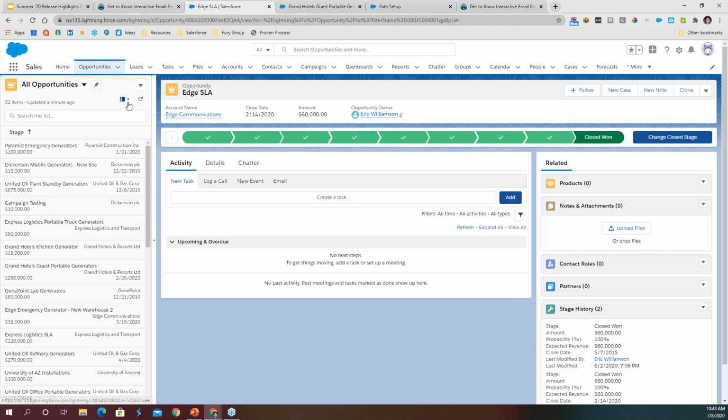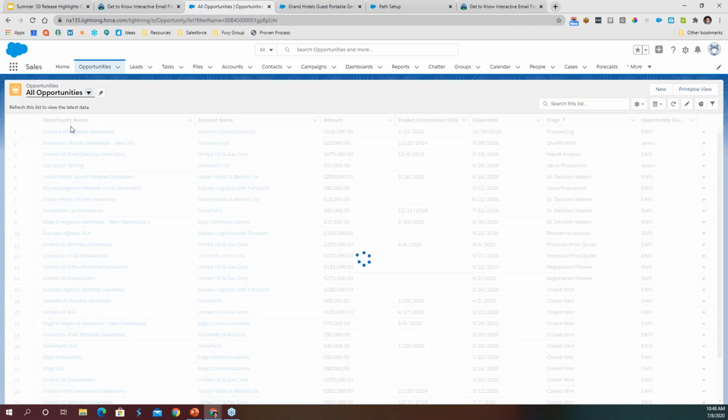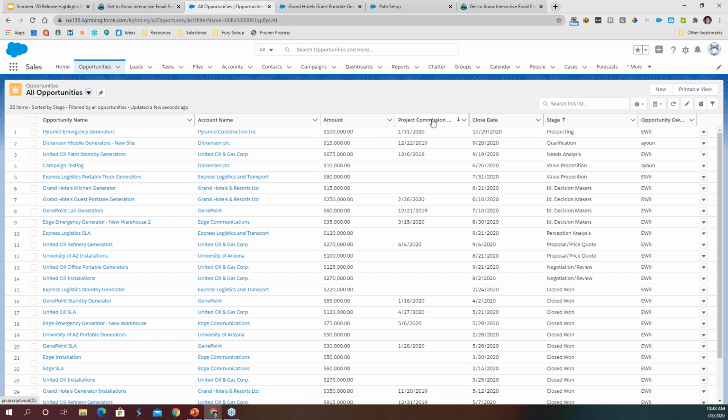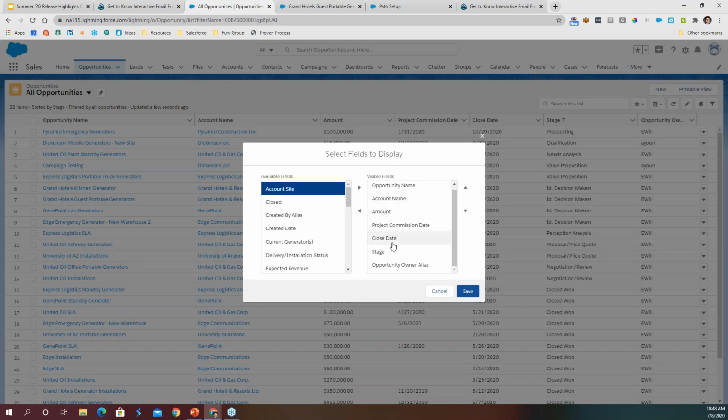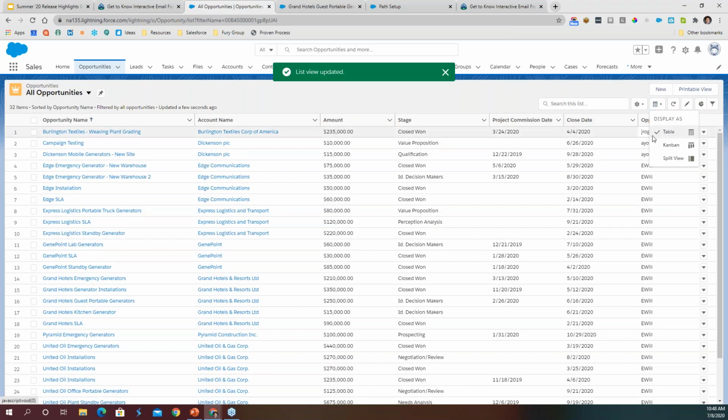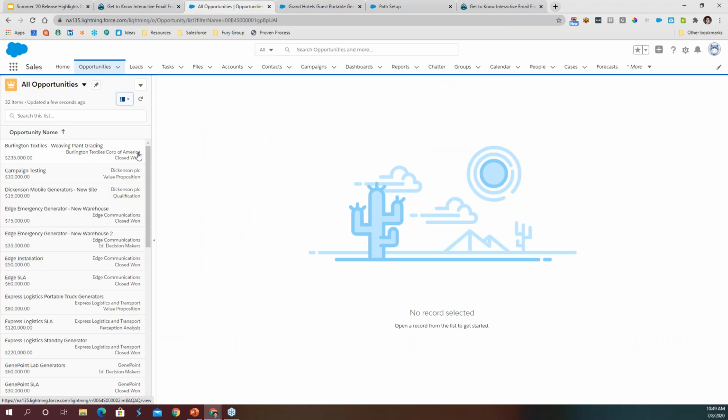A little hint here, you notice that there are 4 pieces of information per opportunity. Pyramid, the name of the opportunity, the account name, the amount, and the close date. If you go back to the table, you'll notice that those 4 items are the first 4 columns on this table. If you want something different to show up in that split view, all you have to do is come over here and edit the fields to display, change the order, save it. Now we're going to go back to split view. And now instead of that close date, we have the stage of the opportunity.